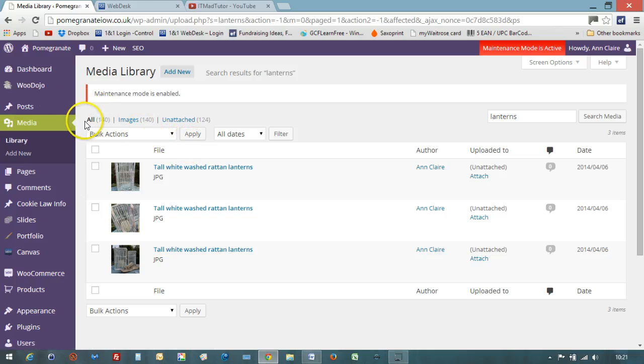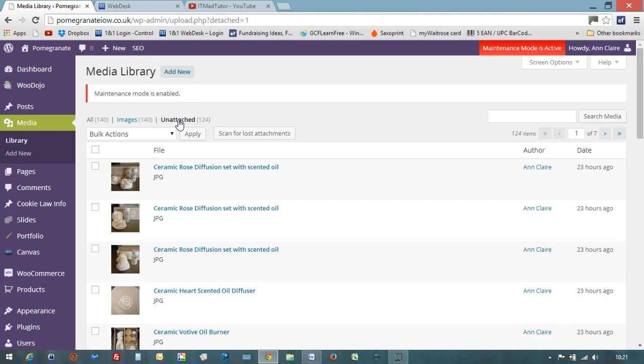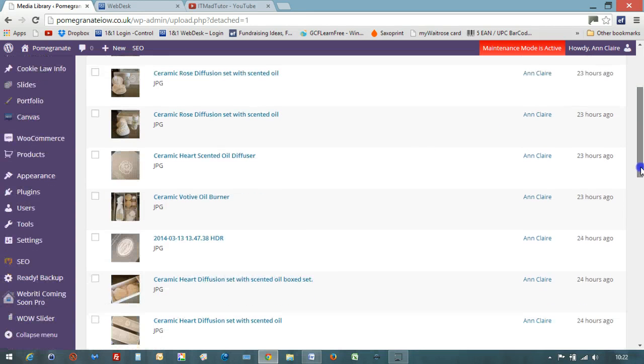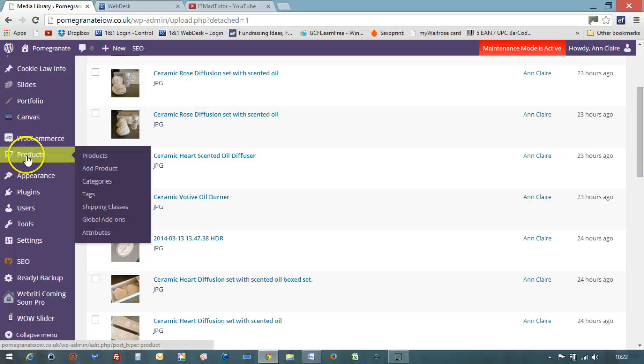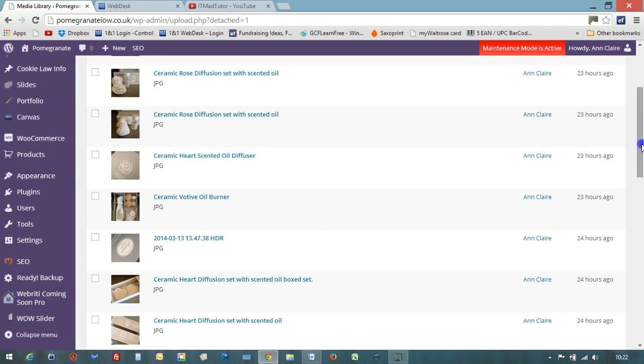You'll also notice here it has a tab that says all. That will show every image that you've got, and here again. And then you'll notice that it says something like unattached. Now, this you don't need to worry about, because basically we've got images that are already attached to posts. The reason why it says that they're unattached is because they are actually attached to your product page, which is just down here, so don't worry about that one.